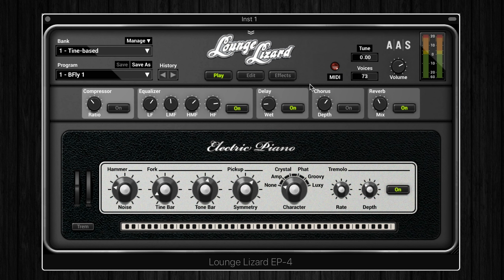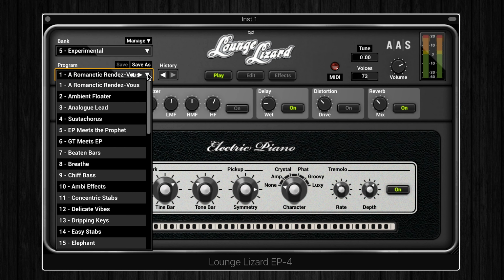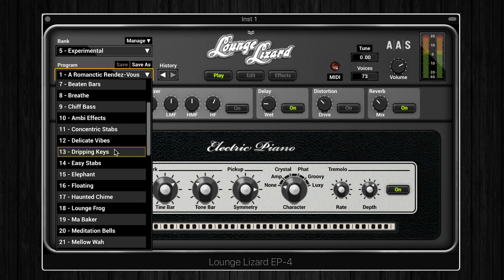Now we're going to take a look at Lounge Lizard EP4. So we just looked at Lounge Lizard Session, which is essentially a compact version of Lounge Lizard EP4. So in here we're going to find lots more patches and lots more features. Starting off with the patches, you can see we now have a selection of banks to choose from, and these separate the patches into categories such as tine or reed based, classic tracks which emulate the electric piano sounds from various well-known songs, experimental, and within each of these banks are all the patches, and there are just over 240 in total.